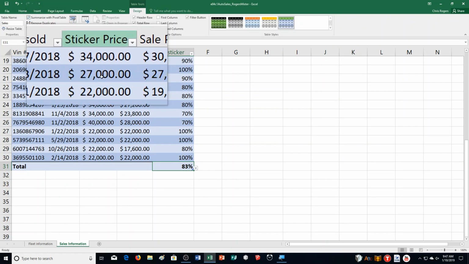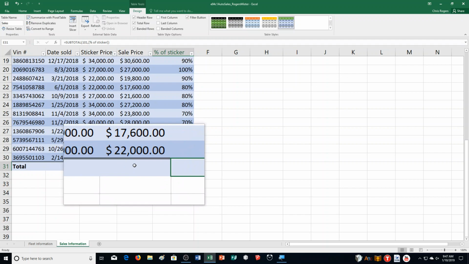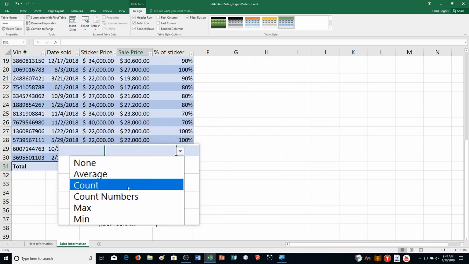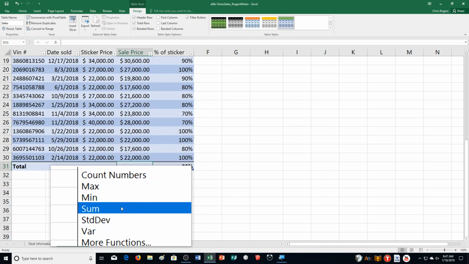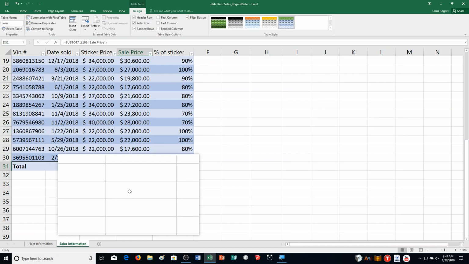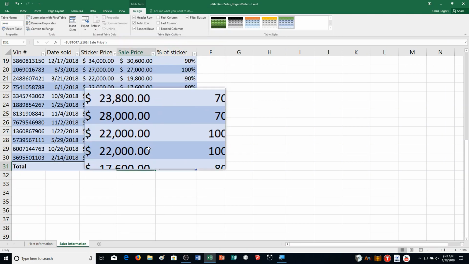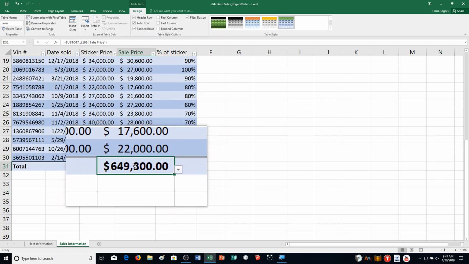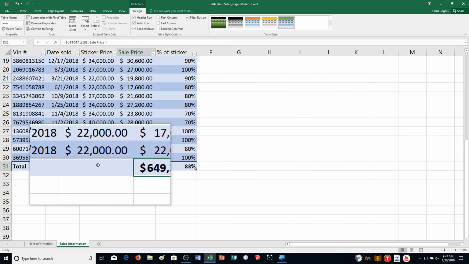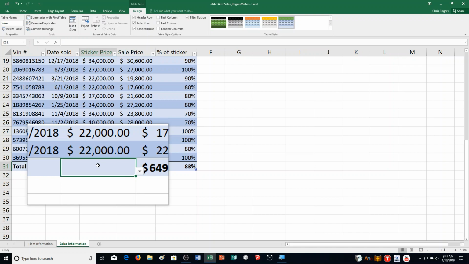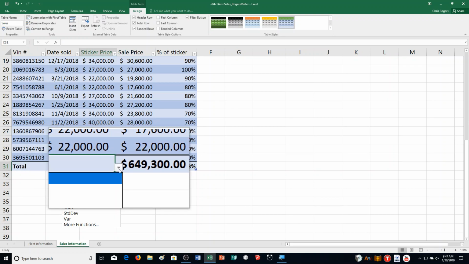And then we also need to come over here and put a sum for our sale price. So I'm going to click on this one and choose the sum, and I'll make this a little bit bigger. There we go. So 649,300. So I just clicked on the arrow, chose sum. I'm going to click also on this one for sticker price. I'm going to click on the arrow here, and then we're going to do the same thing.